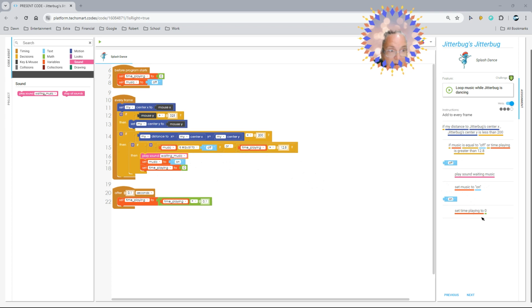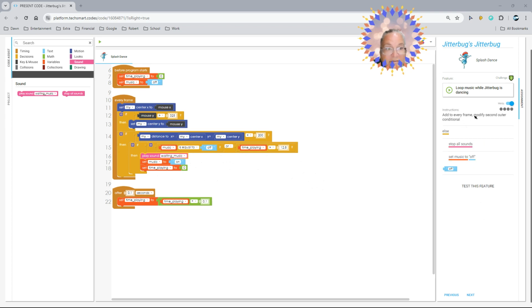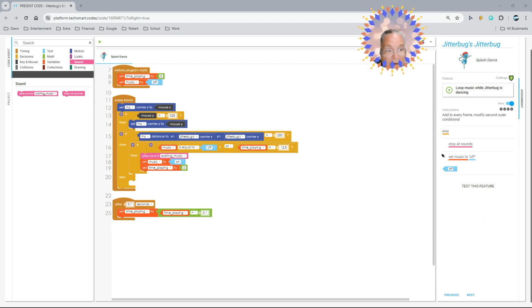Okay, add to every frame, modify second outer conditional. So we're modifying and bringing in an else. Okay, stop all sounds. Set music. So I'm going to duplicate this. I'm going to bring it on over. And I can either take the off there or just quick right off. And now it says to test it. Let's go see what happens.